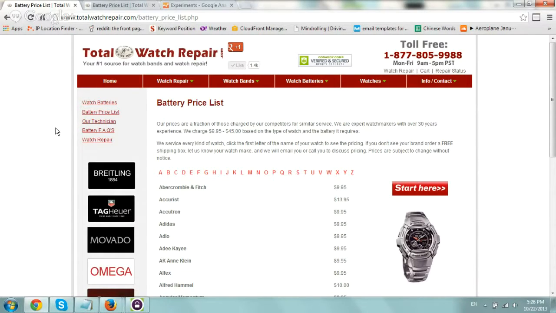So pretty straightforward. So what we did before we dive into how to actually set it up, what we wanted to test out is this one page, this battery price list page, and what our actual goal is, is to have people from the price list click on start here and actually move forward in order to purchase a battery.